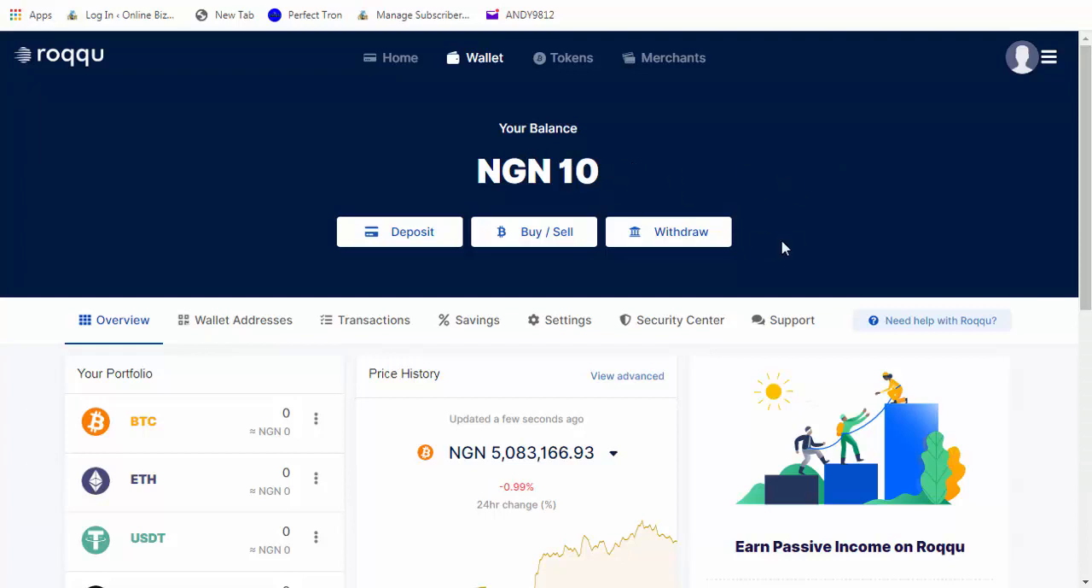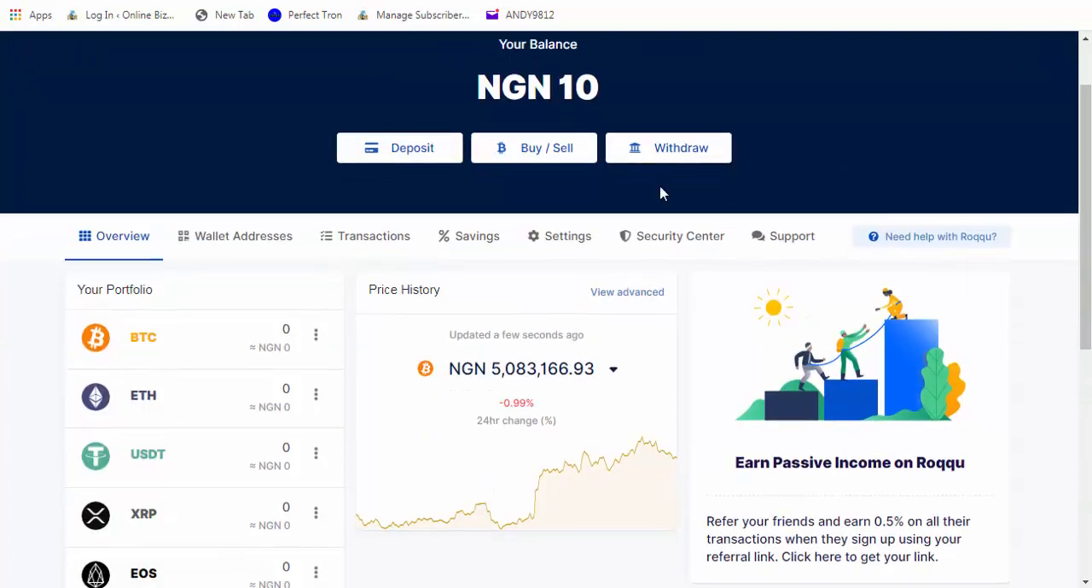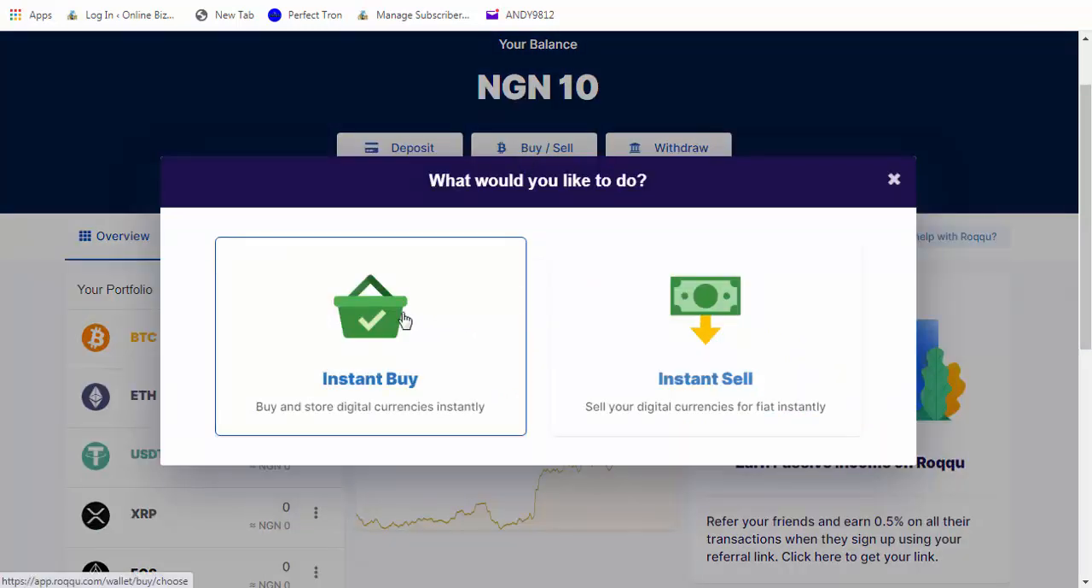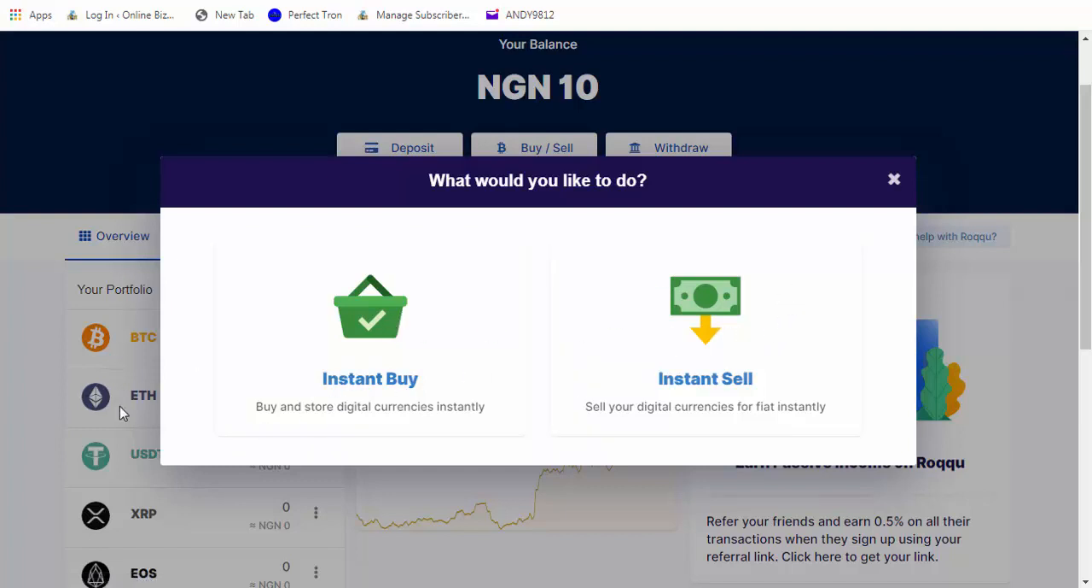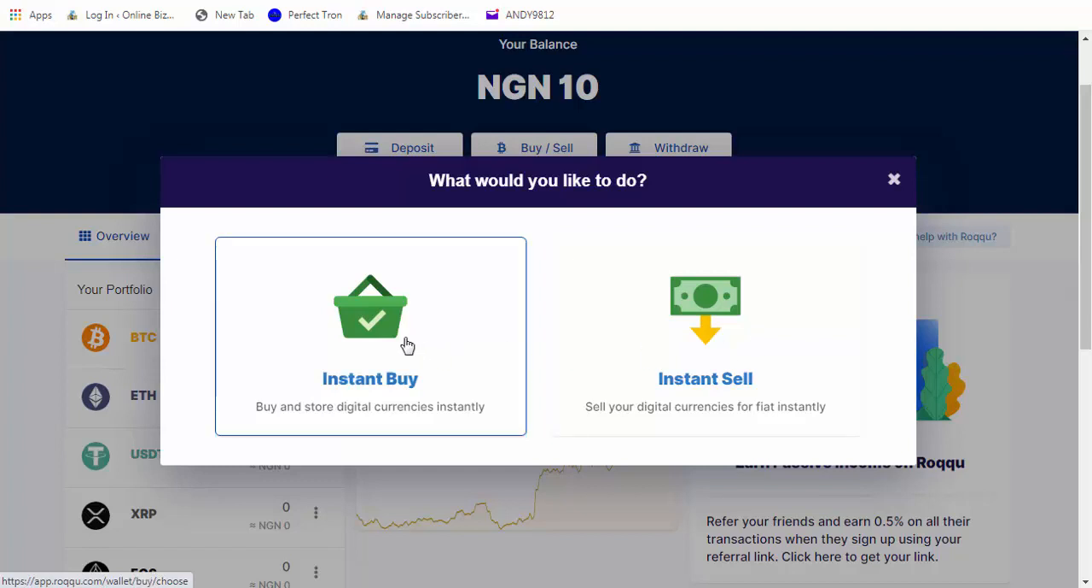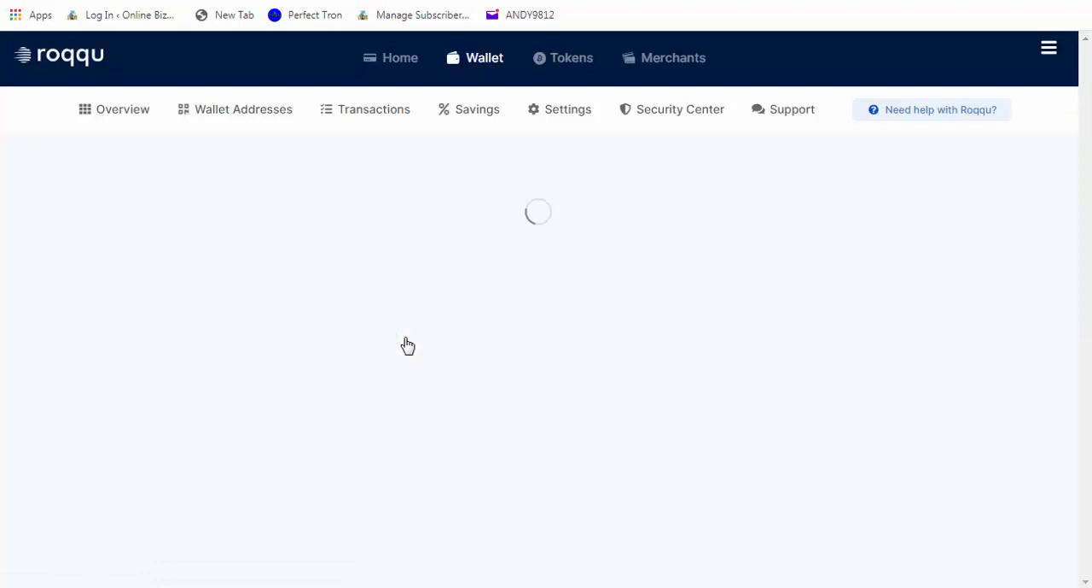With that 2000 naira, you can now say, okay, I want to buy crypto. Just click on instant buy, because you can buy and you can sell. If you have cryptocurrency on this platform, maybe you have received it from anywhere, you can say you want to sell and it will be credited to your bank account. But now we have put money in our account with them and we want to buy. So you just click on buy.